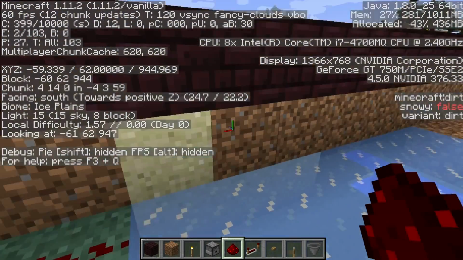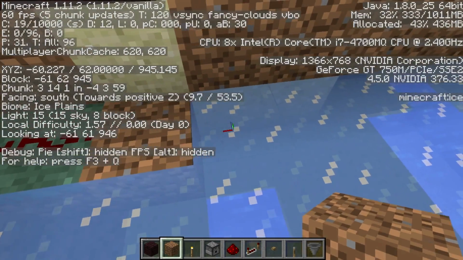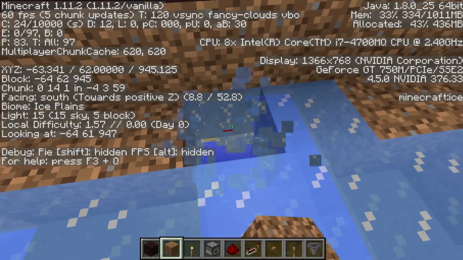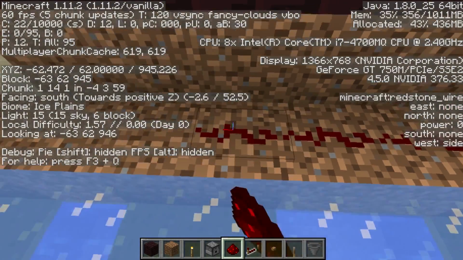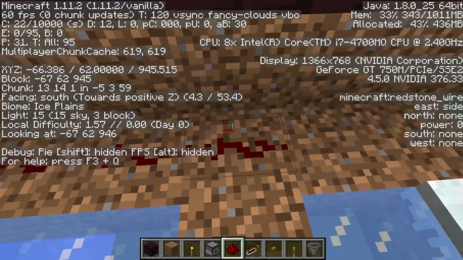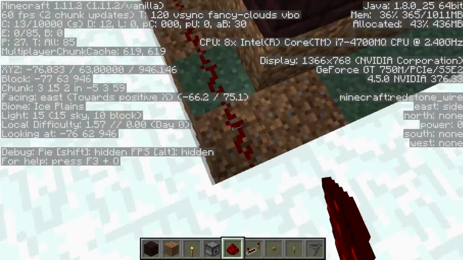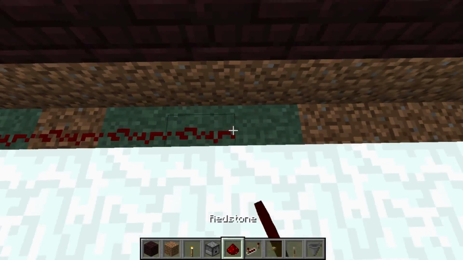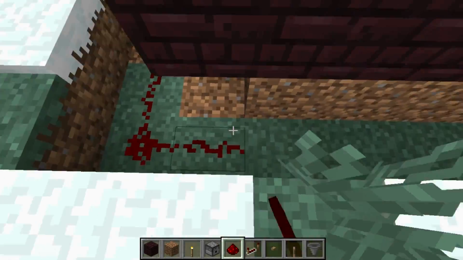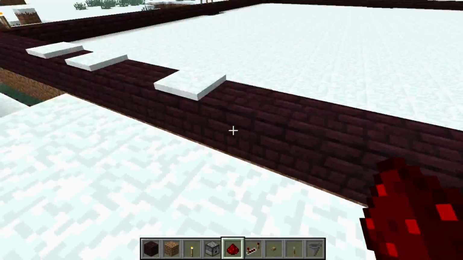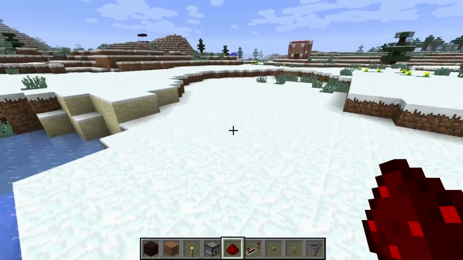I can't even place this redstone on the ice. You can hear me clicking. I can't put it down, so I'm going to have to replace this ice. Huh. Interesting. Learn something new every day, eh? Alright. Back to the time lapse. Alright. There we go. All done with that.